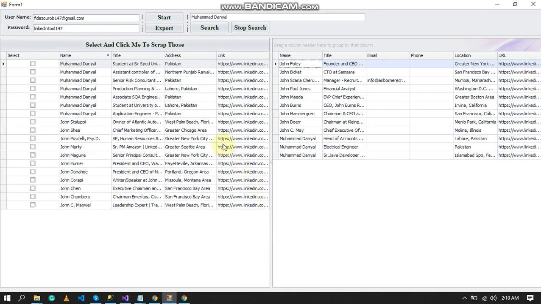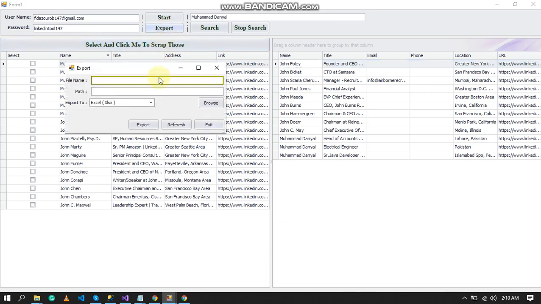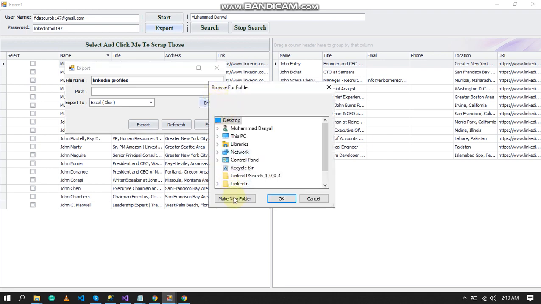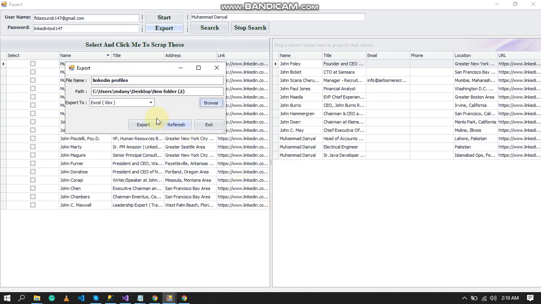Now let me tell you that if you want to export this data, you click this button, just make a file name, name profiles, select the path. I'm making a new folder on the desktop. Okay, and select any format: CSV, HTML, text, XLS, Excel, XLSX. I'm using this. Just hit export.